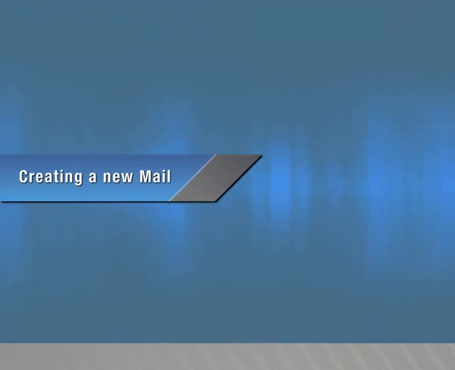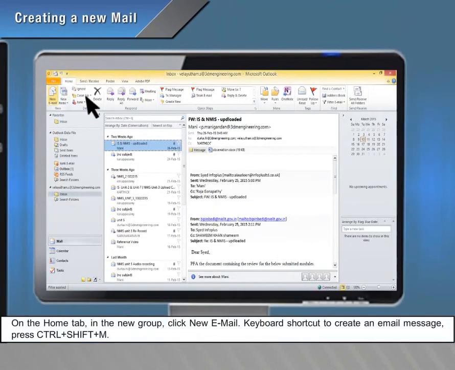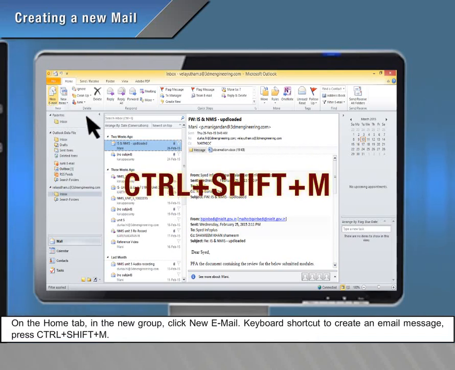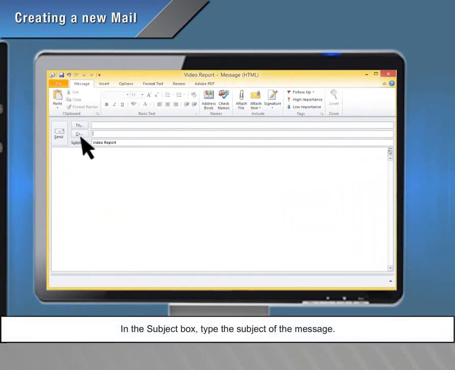Creating a new mail. On the Home tab in the New group, click New Email. Keyboard shortcut to create an email message, press Ctrl+Shift+M. In the subject box, type the subject of the message.